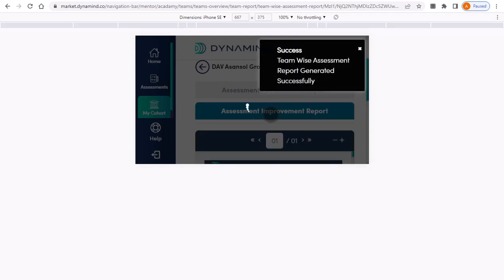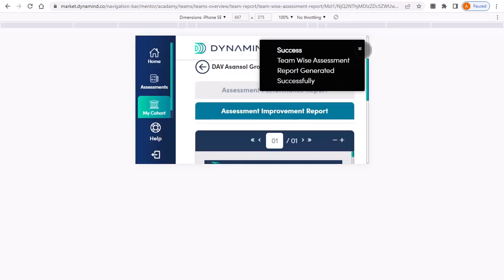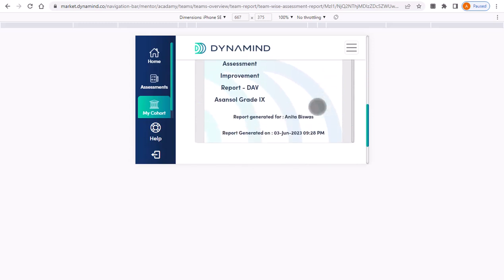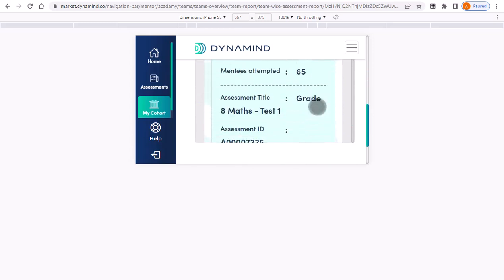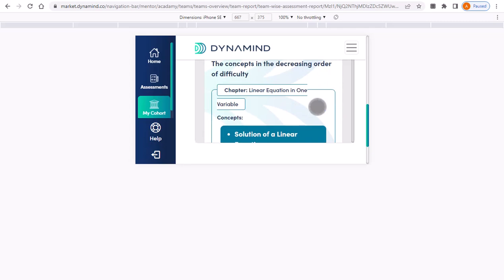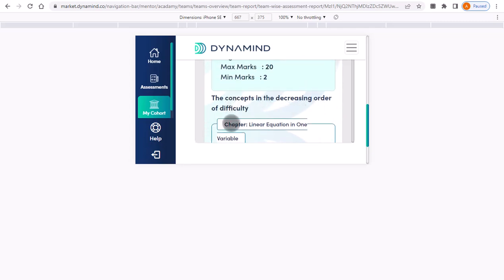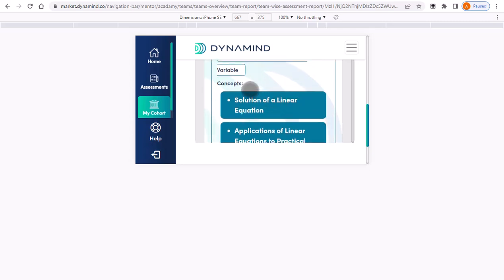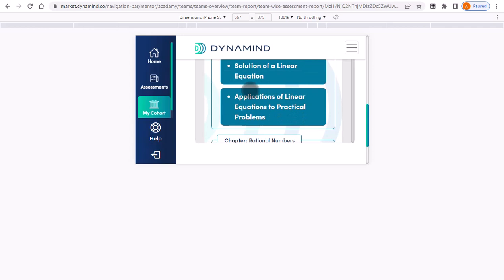This report gives an idea to the mentor how she can help students improve in the areas where they could not succeed. So the report is generated like this. If you see, this is typical data. Then interestingly, it picks up the chapter name and, within the chapter, the concept where most of the students are having difficulty. So in the chapter linear equation in one variable, the concept solution of a linear equation and application of linear equation to practical problems is the area where students are having maximum difficulty.